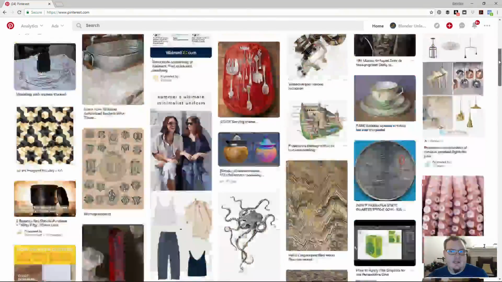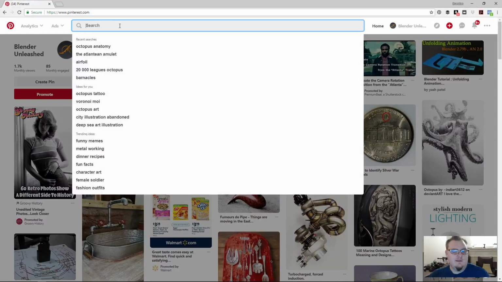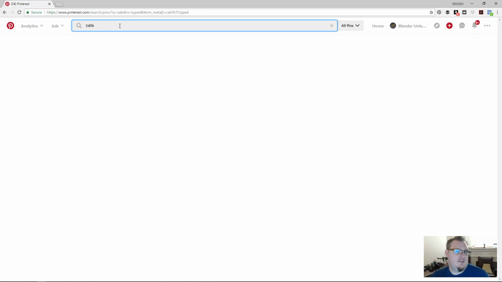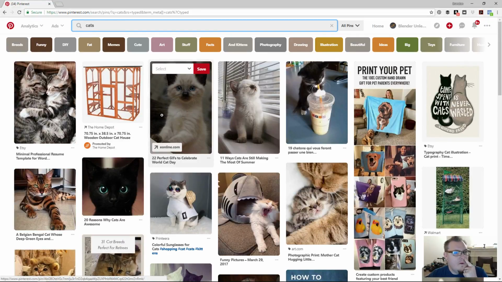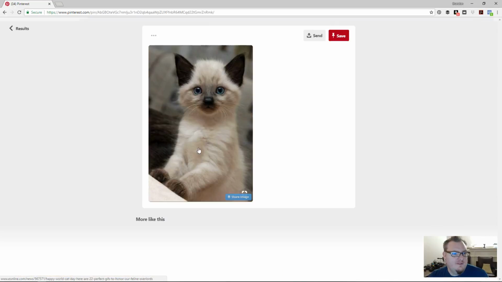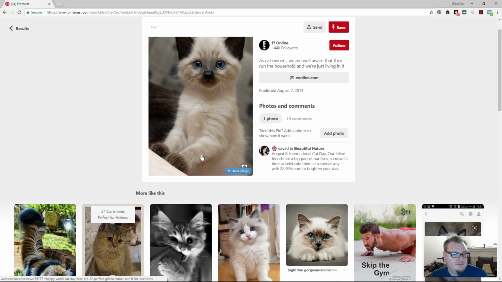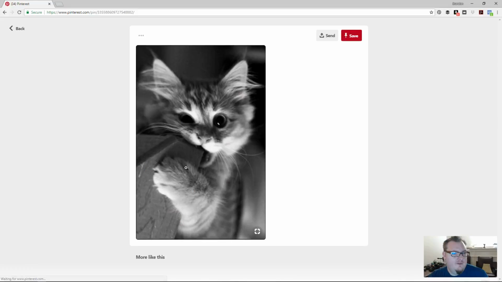Lorian's saying she wants me to draw cats. So you want me to do like just cats? So let's just search cats. Okay. How about this one? You guys like this one? Is that a good one? I don't know. This one's kind of fun.